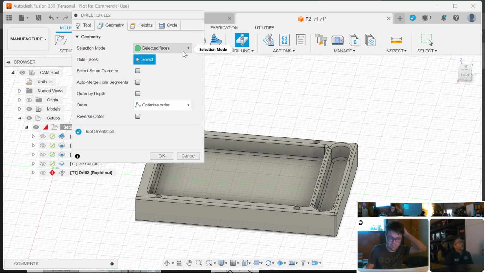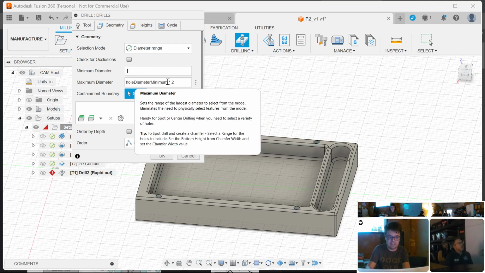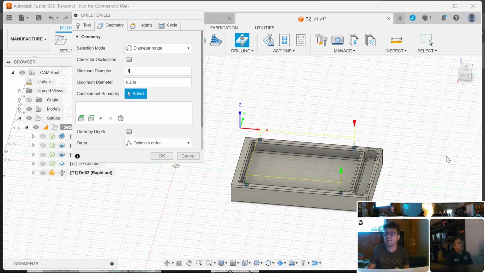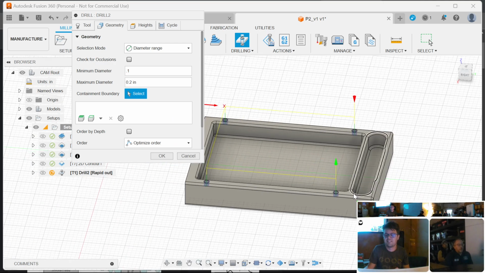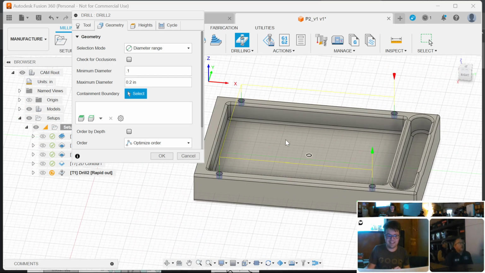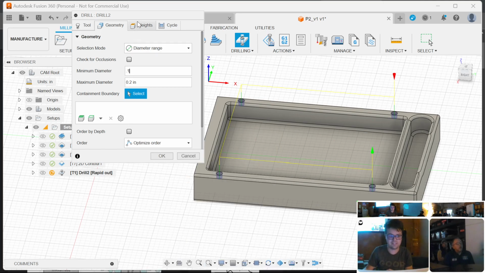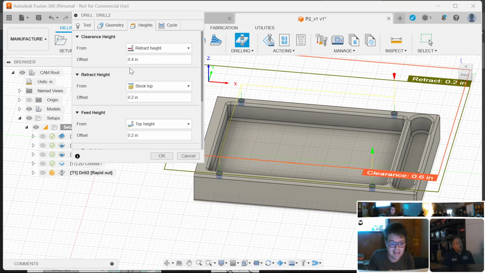Geometry. There are some really cool methods for this. One of my favorites is diameter range, where you tell it, hey, find every hole in my model that is more than 0.1 and less than 0.2, and then it automatically selects all the right holes. That's so nice. That saves you so much time. Order by depth is useful if you have drill hole points at different depths. All of these are at the same depth, so it doesn't matter.